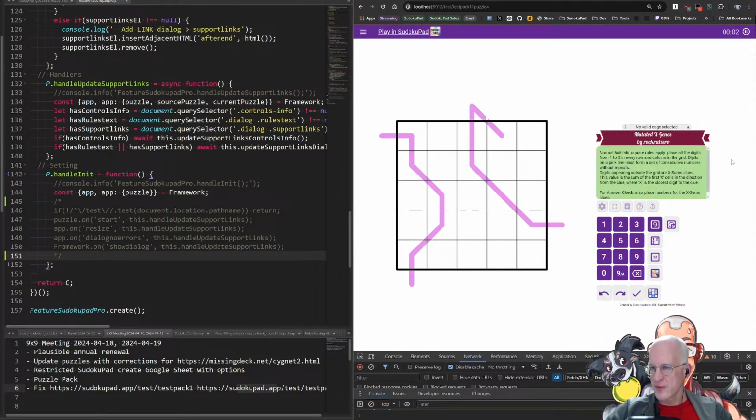In order for a 5 by 5 Latin square, rules apply. Place all the digits 1 to 5 in every row and column. So these are random lines. Digits appearing outside the grid are X-sum clues. This value is the sum of the first X cells in the direction of the clue, where X is the closest digit to the clue. For answer check, also place numbers for the X-sums clues. Alright, so digits appearing outside the grid are X-sums clues.